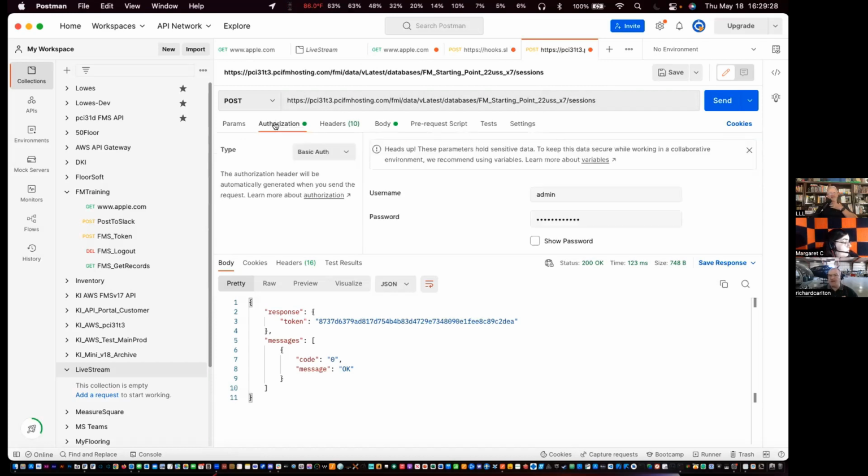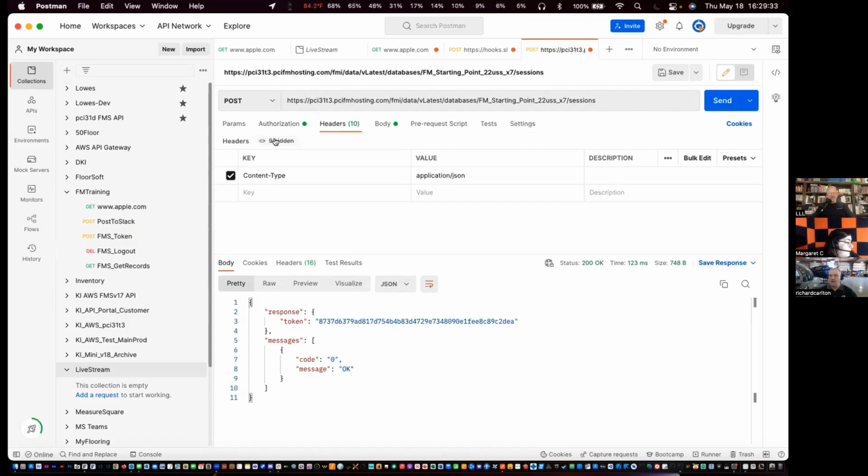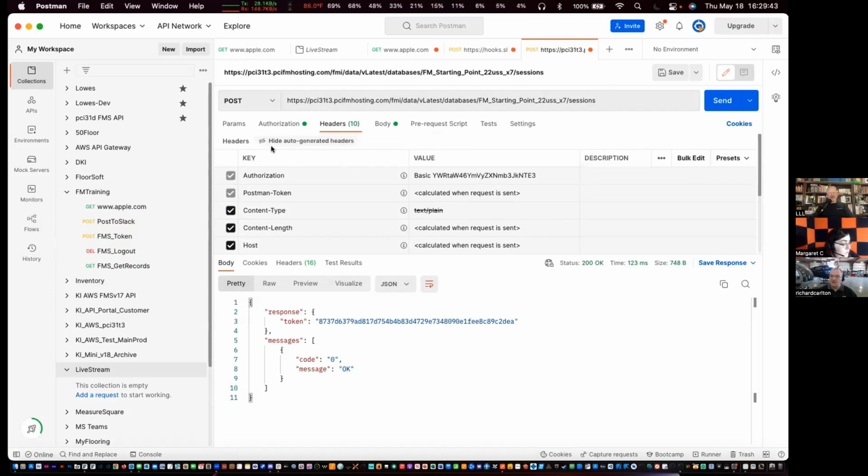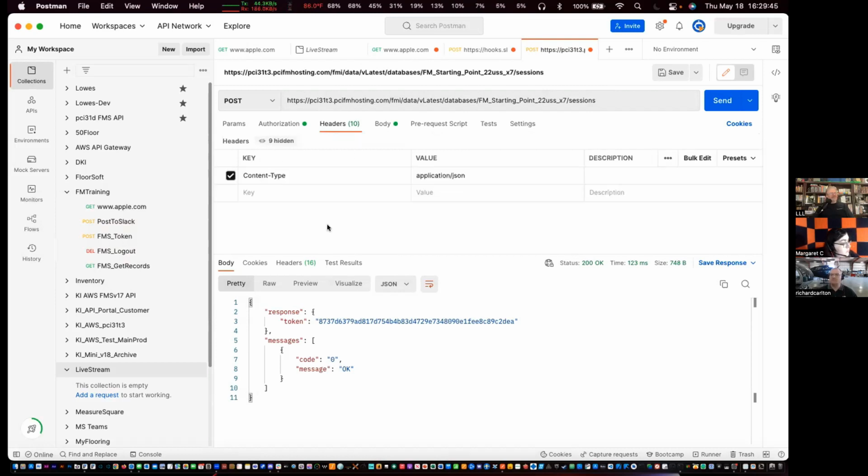So the 10 there means there's 10 headers in there? That's what we're doing, the 10 there? Yes. Postman puts in a bunch of hidden ones. So if we reveal the hidden ones, there's just a bunch of optional stuff that is a little technical but not required. Okay. So it's kind of nice to turn those off. They can get a little confusing for sure.